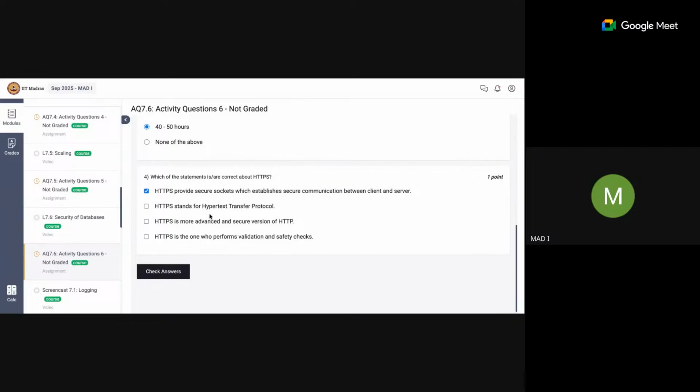HTTPS stands for Hypertext Transfer Protocol. Yes, that's okay, but they missed the S. HTTP is the same, but HTTPS is different. HTTPS is more advanced, a security version of that. Yes, that's sure. It's an advanced version of HTTP.